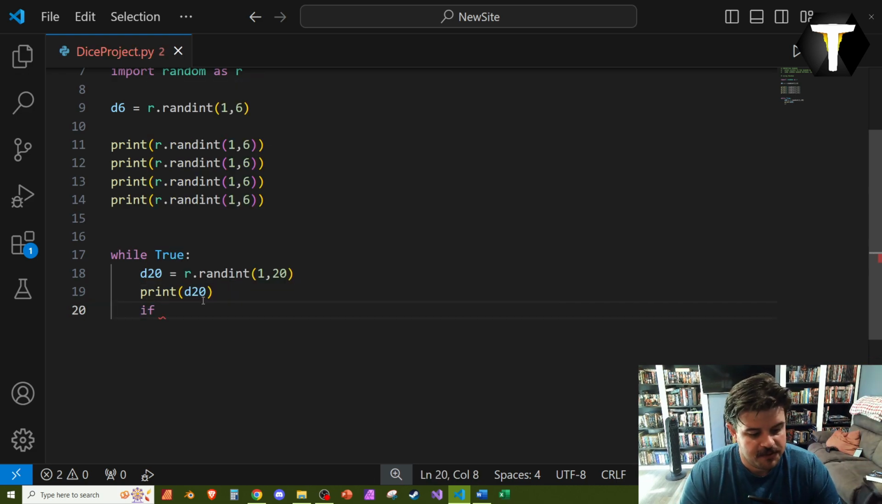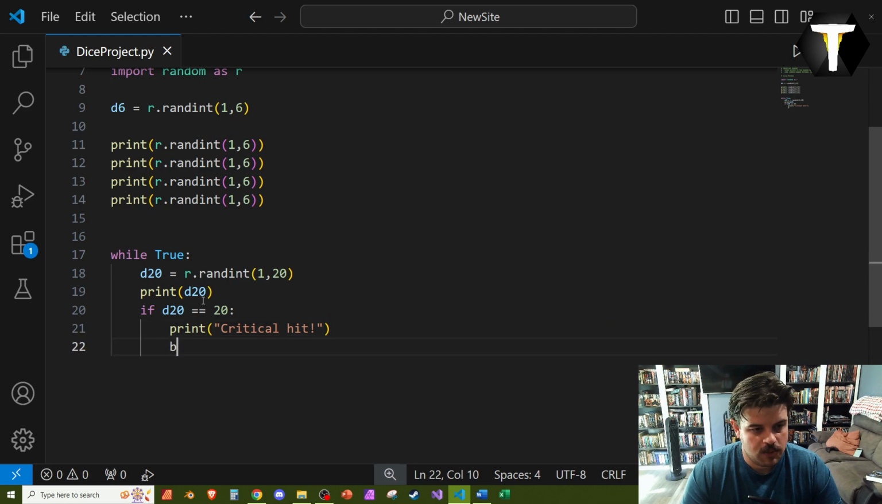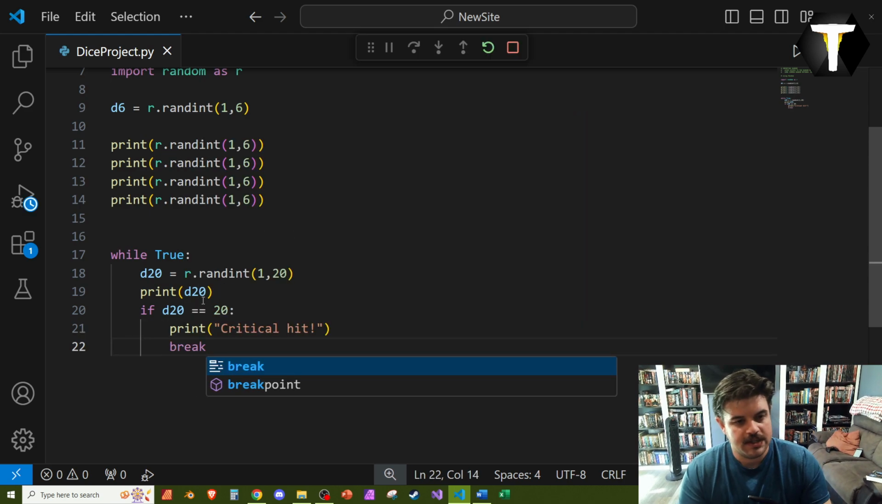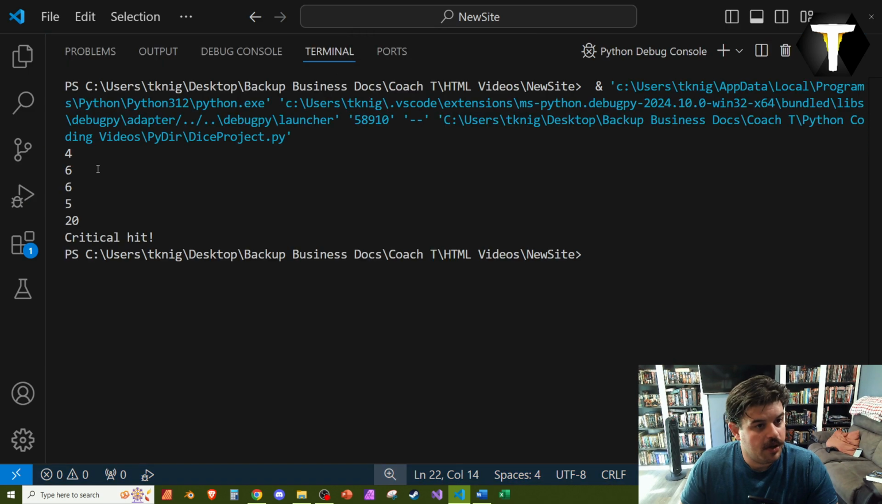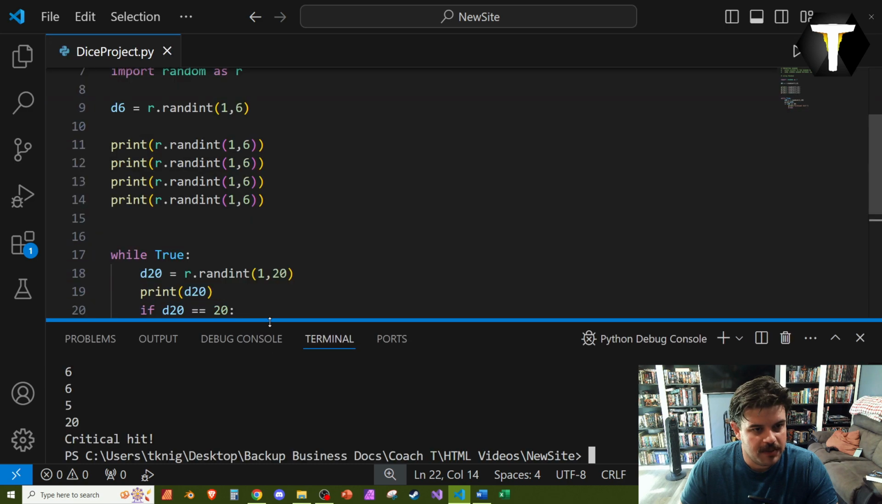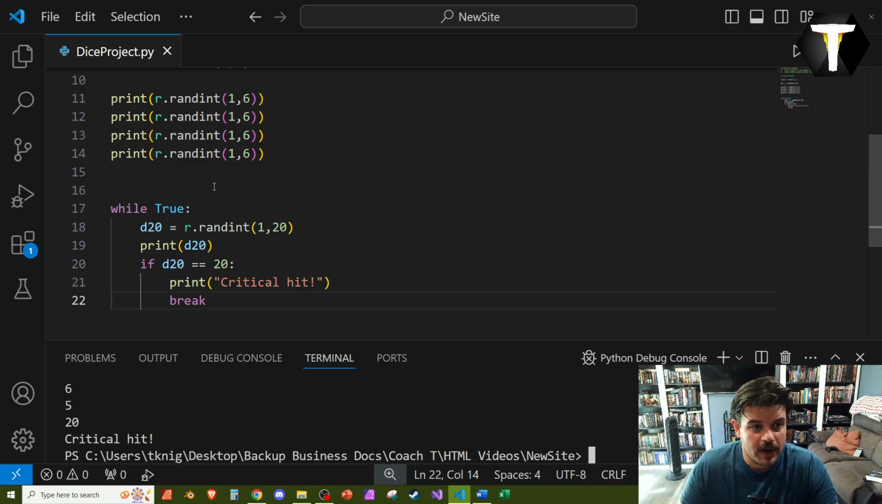And we'll say if D20 is exactly equal to 20, print critical hit, and then we'll break. So let's see how long it takes to roll a critical hit. Not very long, actually. 1, 2, 3, 4, 5 roll. Oh, no. Did it roll a 1? It rolled it right on the first one. Are you kidding me? That's goofy. I rolled it right on the first one.